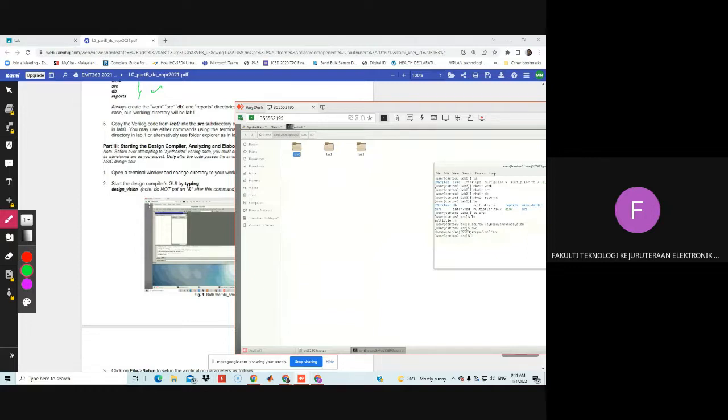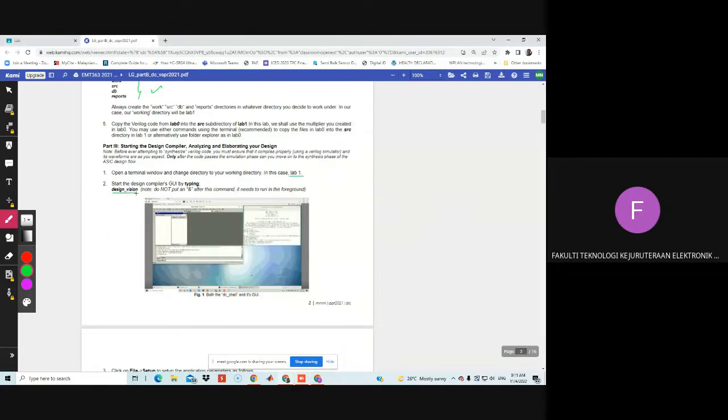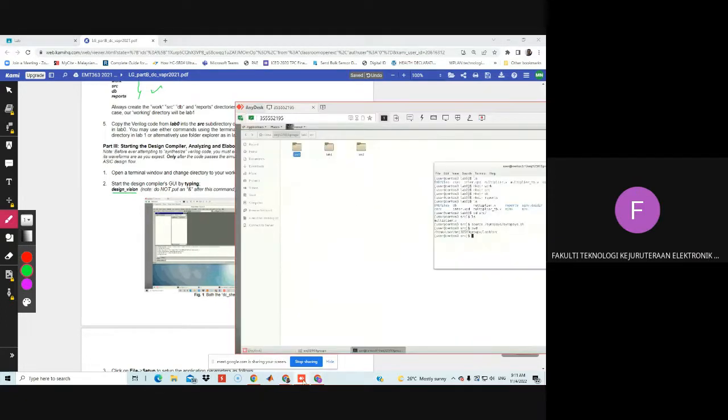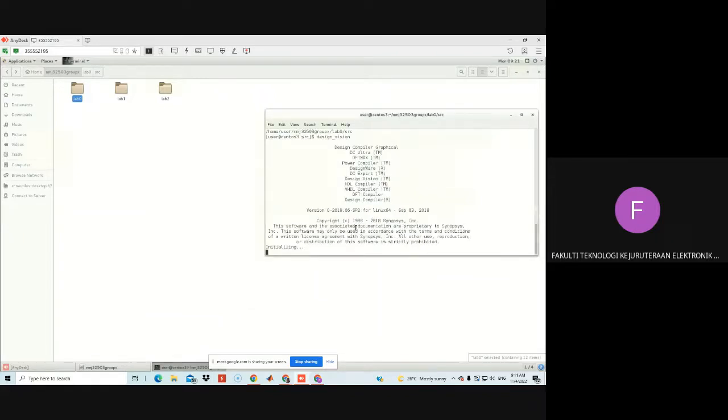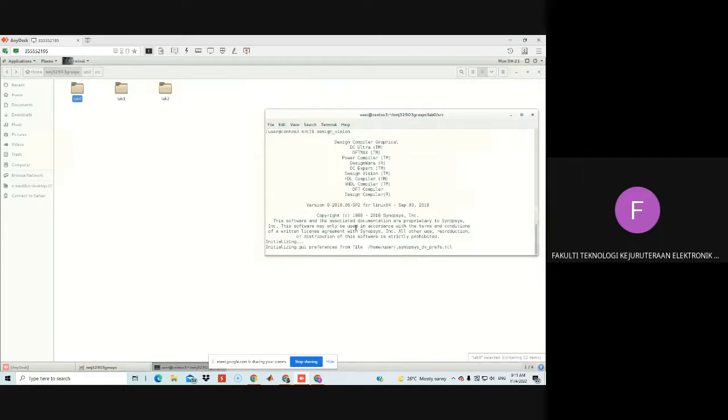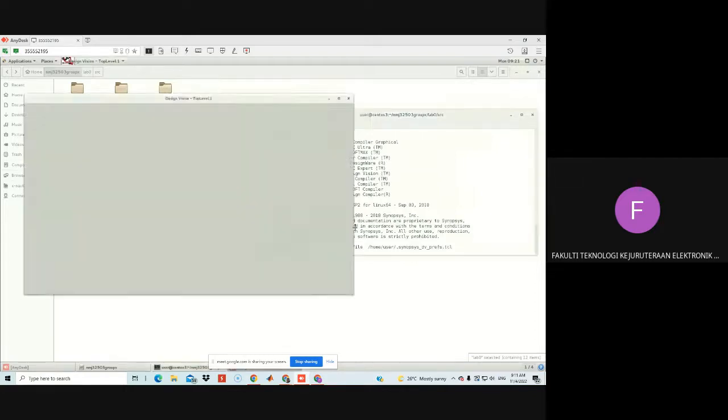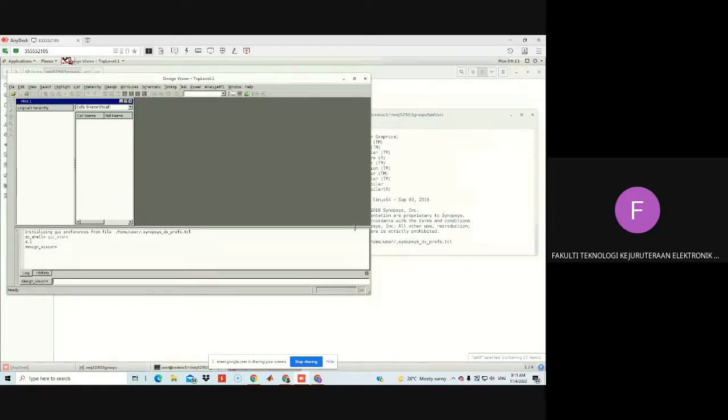So what to type? You type design_vision to call the software. Design_vision, and then enter. It will bring you to the design vision software. Just wait for a while for the system to load. Now this is the GUI for the design vision.